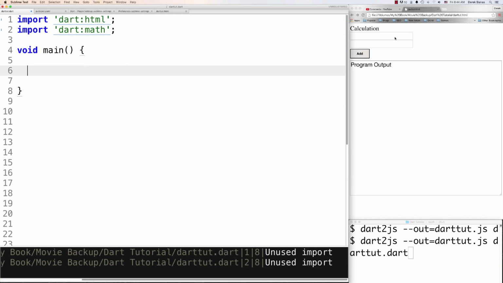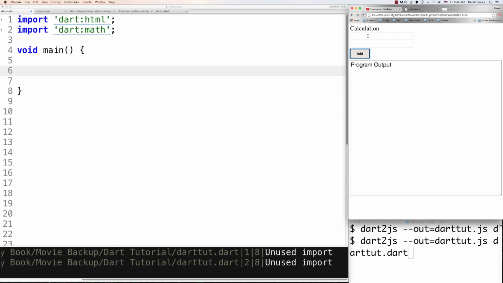And the first thing I'm going to do here is set it up so that the user will be able to go on to the browser, type in two numbers, hit add, and then the value up here, this calculation, is going to show the calculation or the math that's involved.